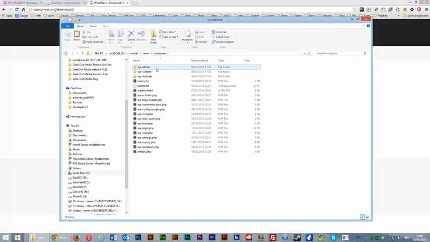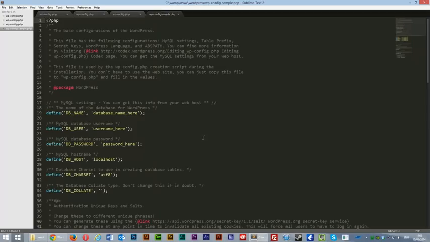So now we need to connect this installation of WordPress to the database we just set up previously. What we need to do, this all happens in the wp-config file, and so we need to take this wp-config-sample.php, open that up in your text editor, and this is where we need to insert the values that we created in the database before.